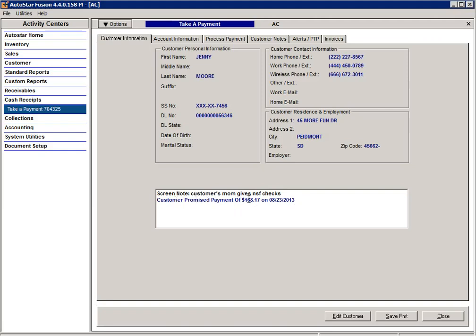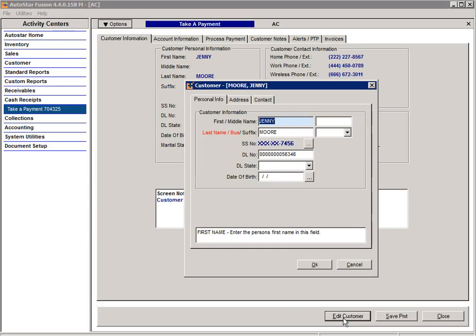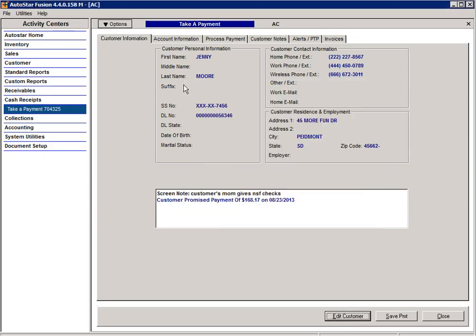Here's a screen note saying that the customer's mom gives NSF checks. If you need to update customer information, you can click Edit Customer and update personal address or contact information.